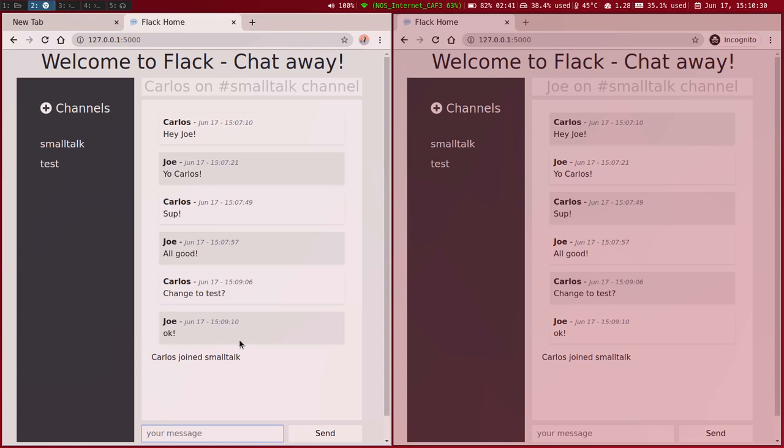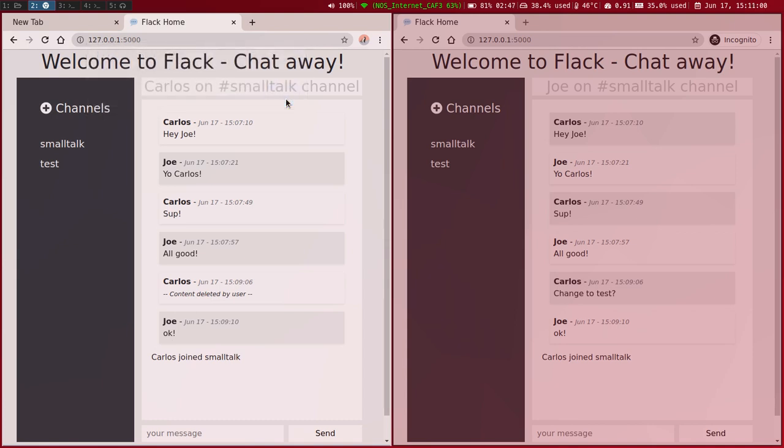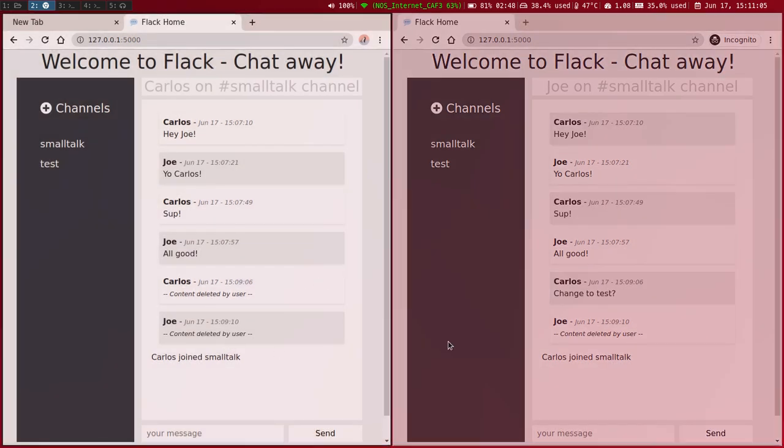Now, for example, if I want to delete a message, I move the pointer over the message that I want to delete, and if I click, the content of this message will be deleted. If I do the same, for example, with Joe's message, it will come up saying that the message is not mine, so I cannot delete it. Joe, on the other hand, can do that. So if Joe clicks it, the content will be deleted.